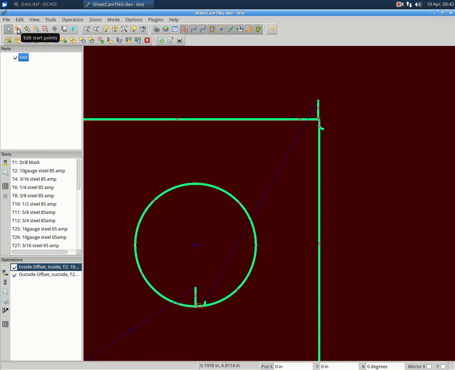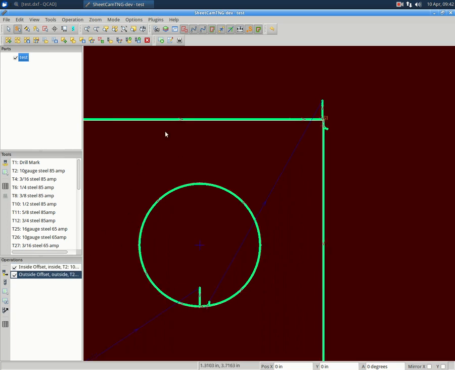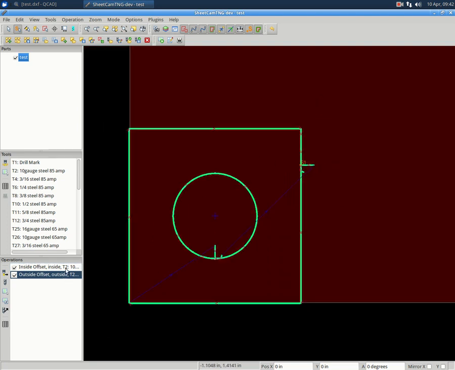Now we can edit our starting points by clicking this. We click edit our starting point, then whatever layer we want to work with. And we can actually put our starting points wherever we want. Same thing on the inside layer.